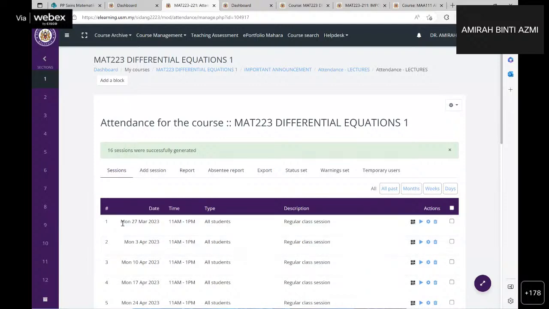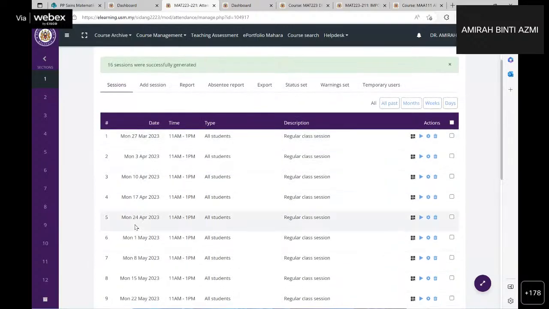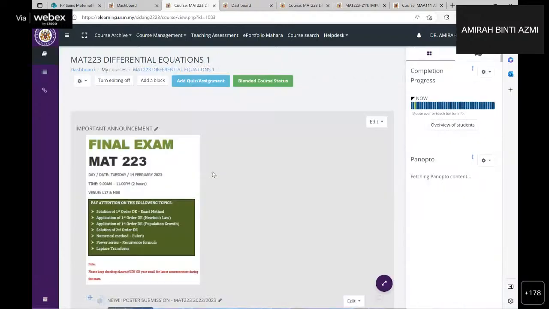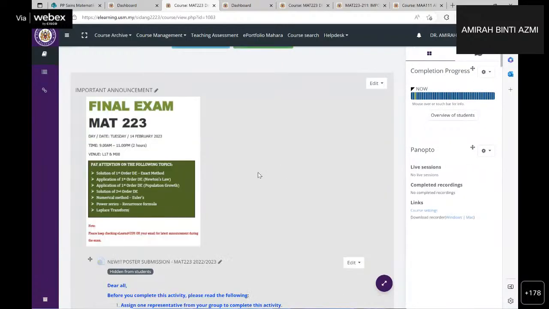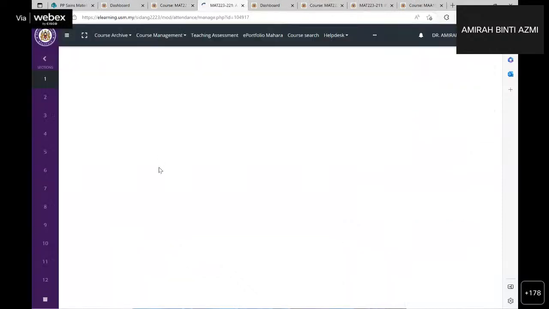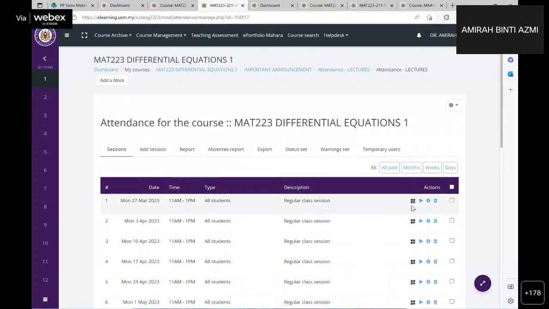So whenever you want the students to mark the attendance, you can go back. Let's say if I go back to my landing page here. Okay, so you scroll down. This is the activity, the attendance activity. This is for the attendance for the lectures. So you just click on this one here, and then you can see and pick the session that you want them to mark the attendance.